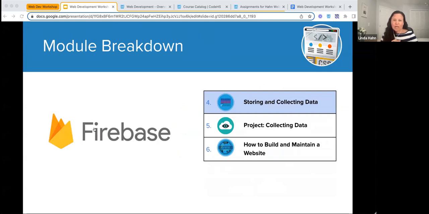In module 4, students learn how to collect and store data. And so something that students are going to be able to do is store their data in real time. They use this cloud-based database called Firebase. So each student is given a segment of the CodeHS Firebase database that they can use to store data from individual projects. So if there's any kind of a login, there will be a data collection type of process.